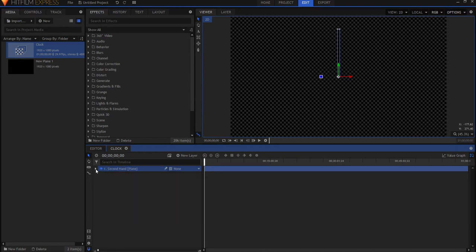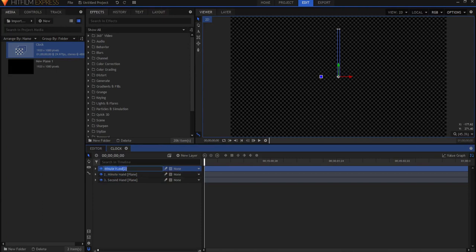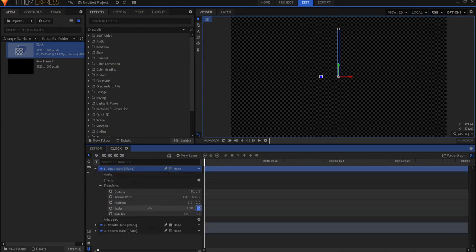And then I can duplicate that. And the next one will be the minute hand. And then I will duplicate it one more time. And the third one will be the hour hand. All right. And the hour hand, of course, is going to be shorter. So if I open up the transform, maybe I'll make that 20 instead of 40%, right?